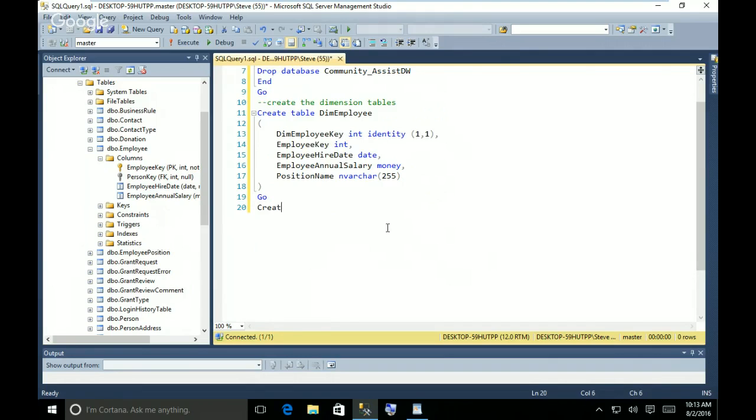So let's do create table. Oops. So let's do like the client. These are the people that'll do it. Again, we don't necessarily need their, so I'm going to do dim client key int identity.